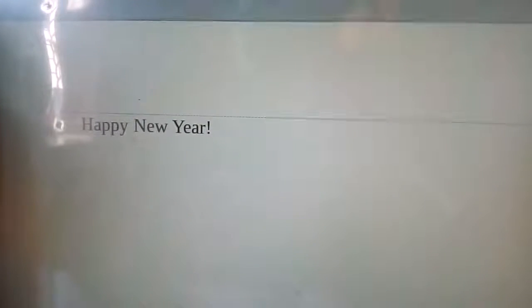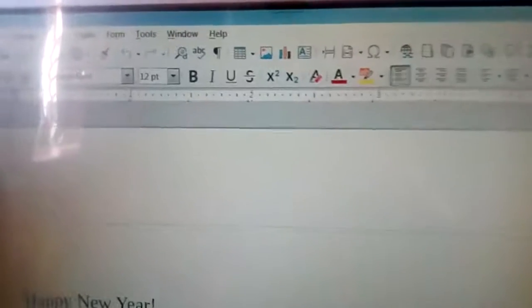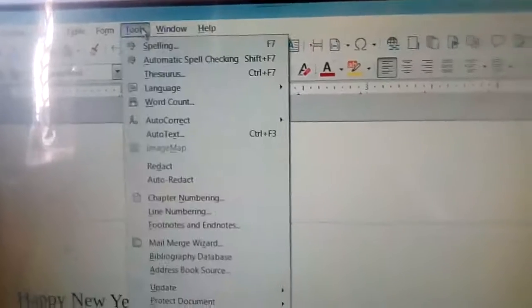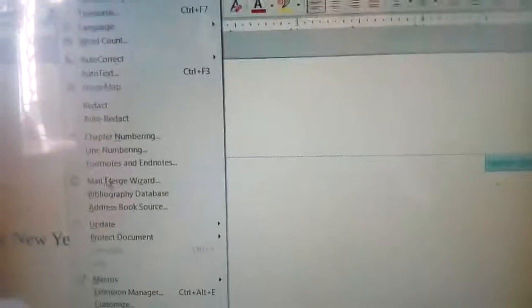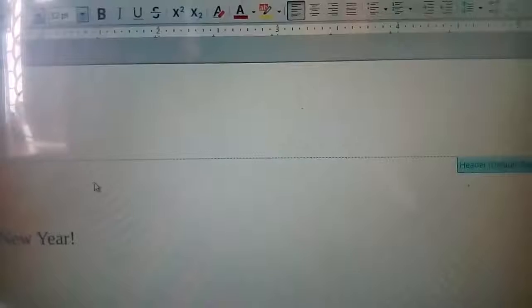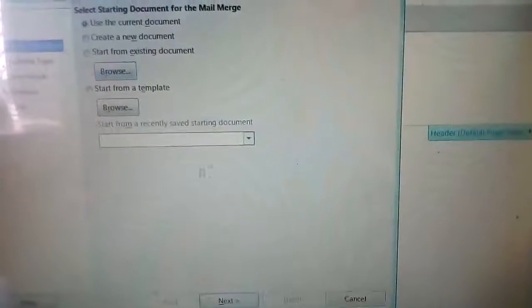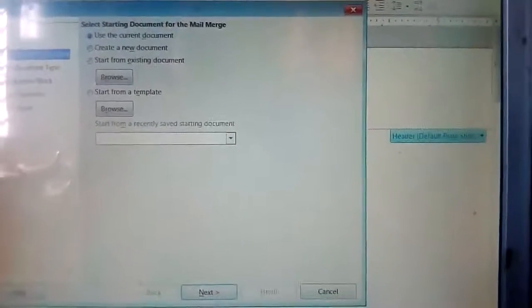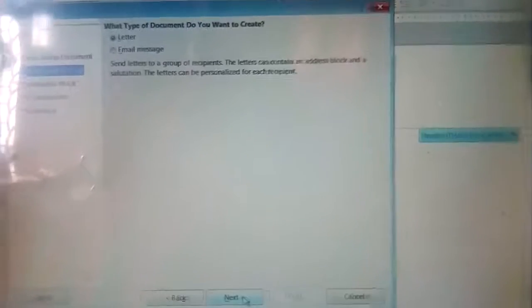Now you want to do the mail merging. How will you do it? First you have to click on the Tools menu, and there you will see Mail Merge Wizard. This Mail Merge Wizard window will open. Click on Next. First, use the current document. This one is the current document here. So click on Next.